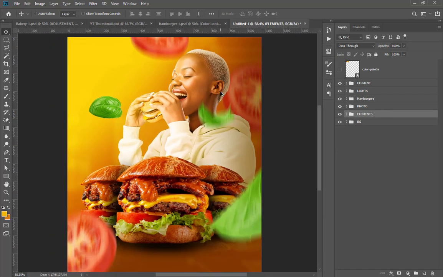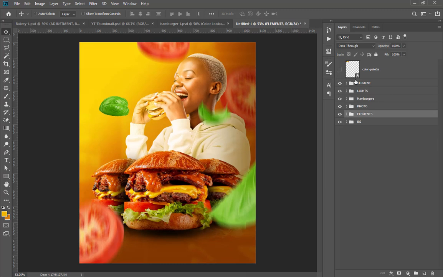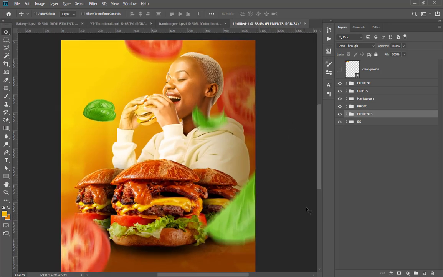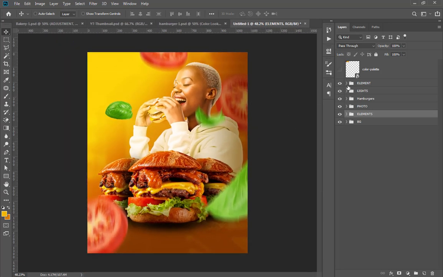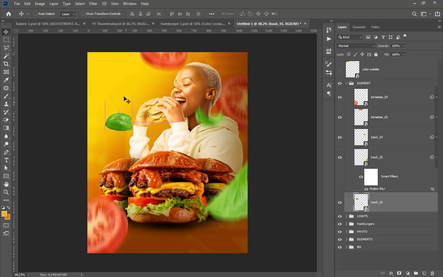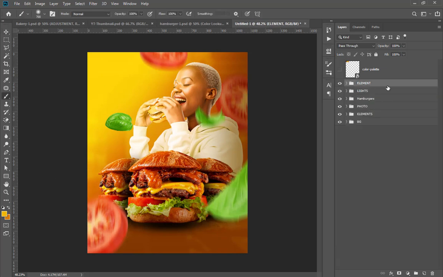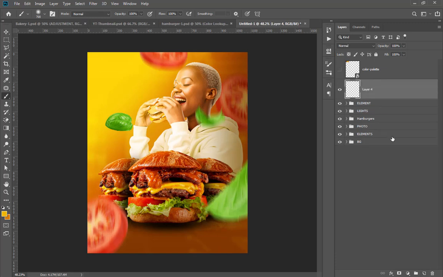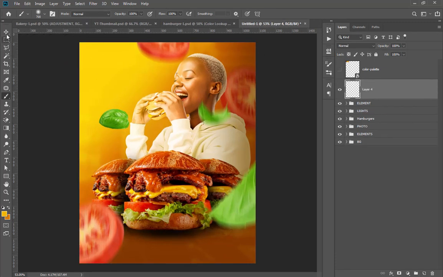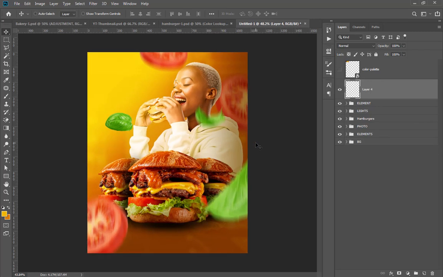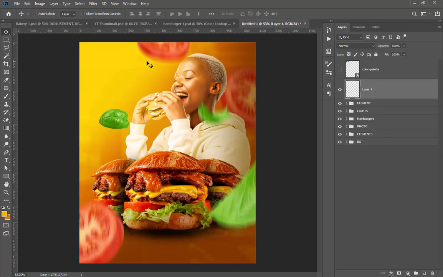Okay, so now let's add a text to the background. Preferably somewhere here. Let's add a text to it. Let's add a layer for the text. Okay, let's do that.